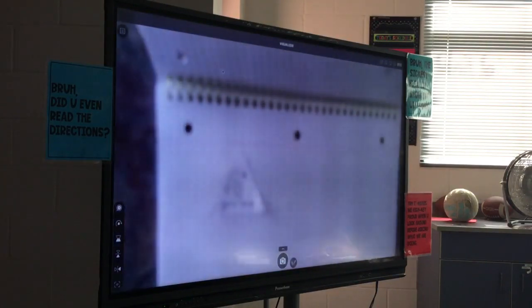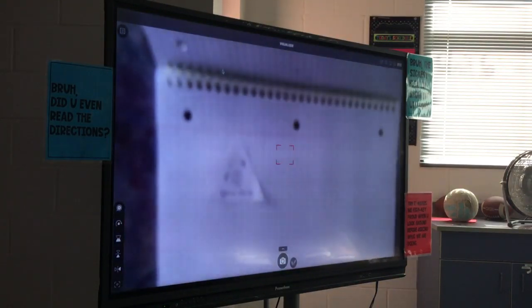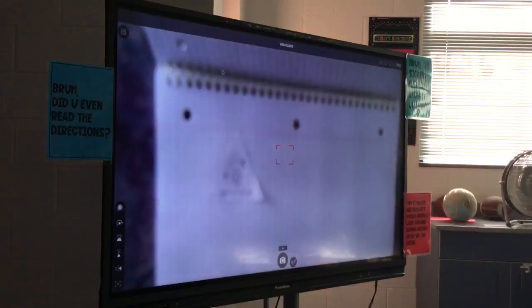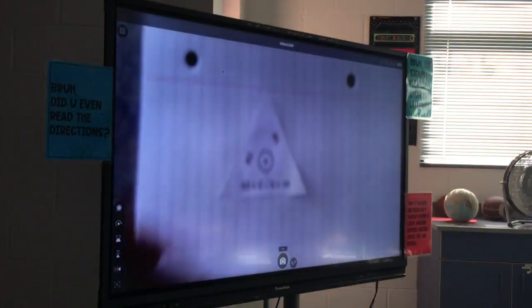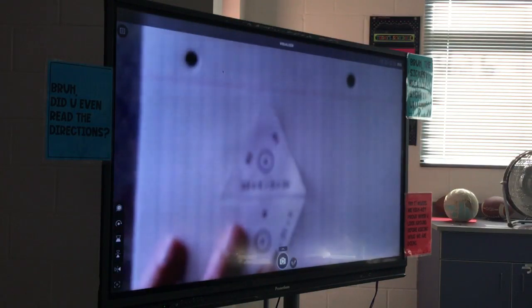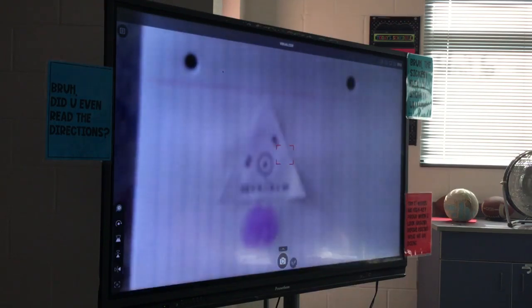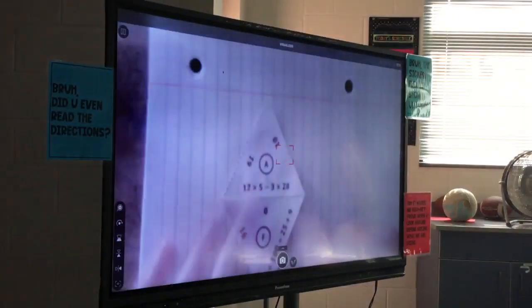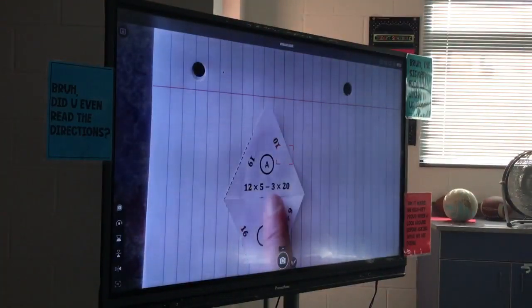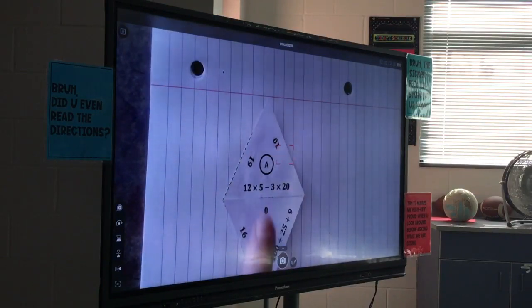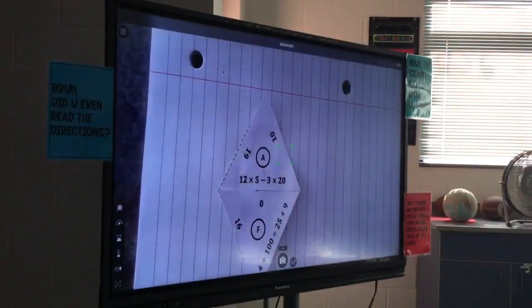All right, and then what was our answer to our problem? 0. All right, so, and this will not focus because it's too far. So I'm going to line up 0 to my problem. Does that make sense? Yes. All right, so if I could get this thing to focus, that would be fantastic. All right, so that's essentially what it should look like, because 12 times 5 minus 3 times 20 equals 0.